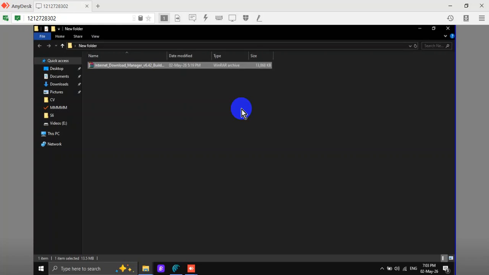Today we are using IDM, how to install and how to activate. Today we are showing this simply how we are working. We are downloading the IDM already.